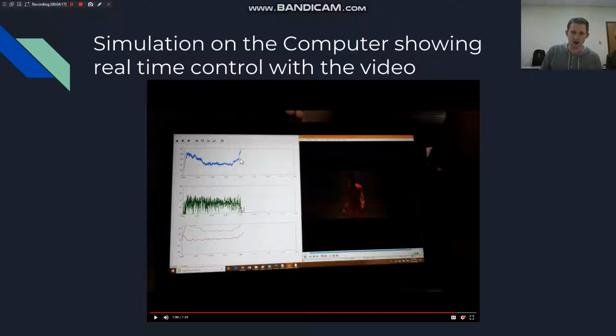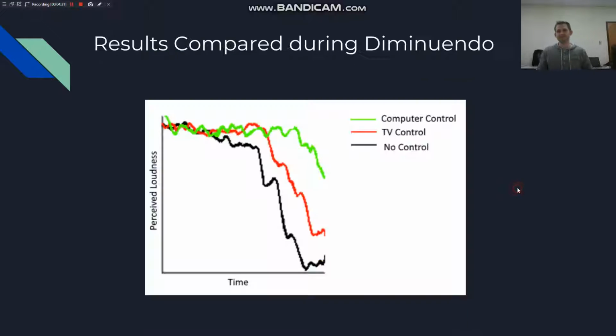So as you can see here where our volume is this blue line up here, you can see how it drastically increased the volume and it was able to maintain a very constant loudness despite the diminuendo going on right there. And then also you can see at the beginning how it decreased in volume as the song amped up. So here are some results compared at the end of the song during that diminuendo.